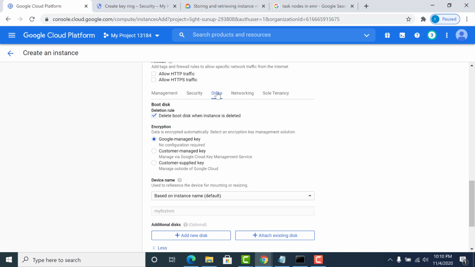You can click on disk. So if you click on this, then you can see that your disk can be encrypted in three ways. You can either have Google encrypted, so this would require no configuration from your end, or you can have a customer managed key. So this will be done via your Google Cloud KMS, or the third option is to completely manage the keys yourself. The recommended one would be the Google managed key because you wouldn't have to do any external configuration.